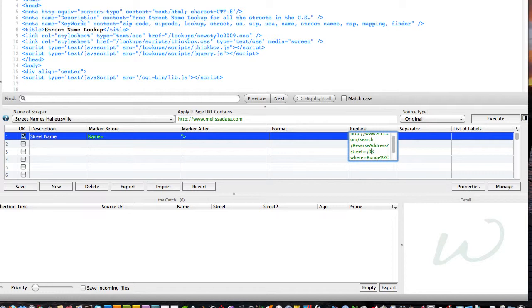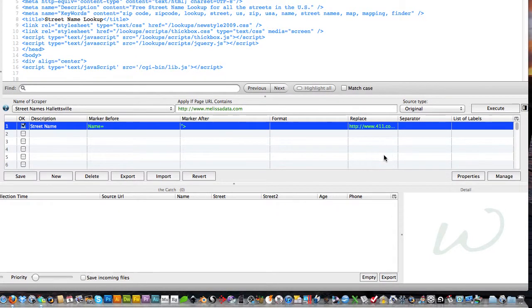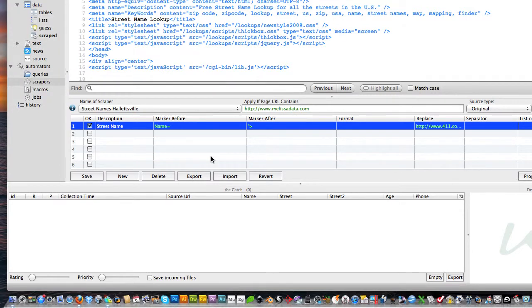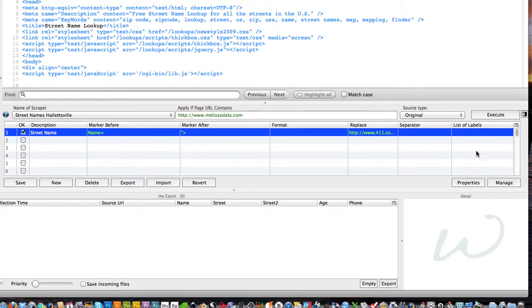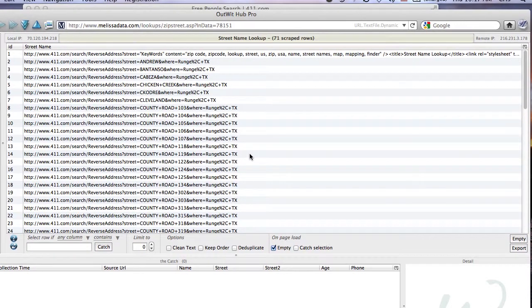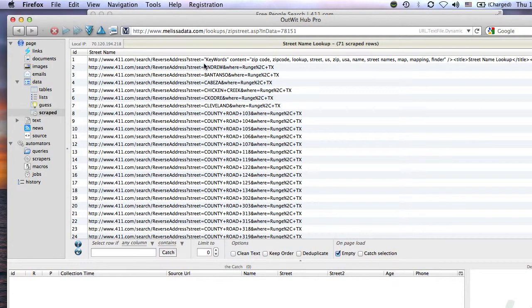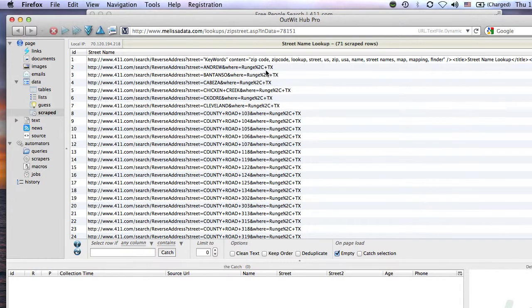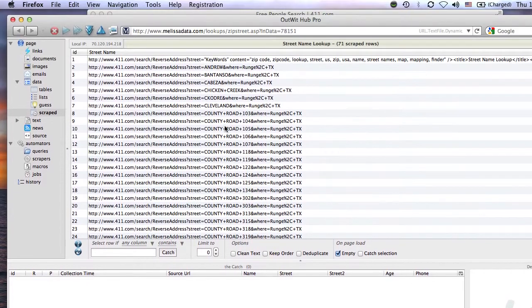The backslash 0 tells the program to replace each of the streets that we looked up with this web address. So we're going to hit return, and then we can hit save, and that saves our scraper. And let's just try that. We're going to hit execute. See, so now what it does is it changes all the information that we got, County Road 103, Texas, but it also has Andrew, Runge, Texas. That's exactly what we want right there, is how that looks.